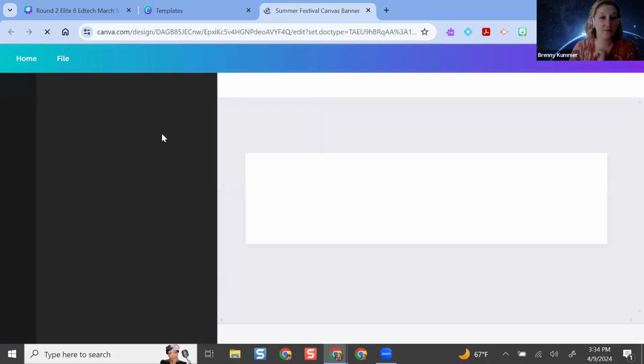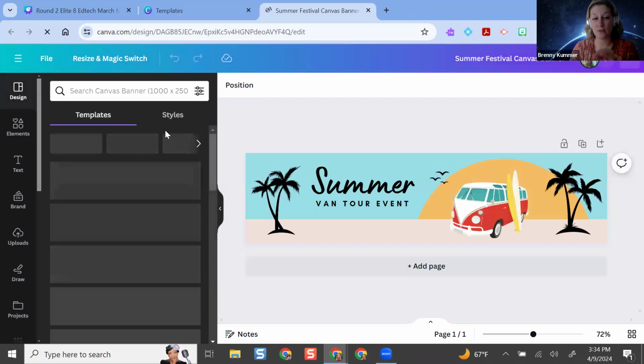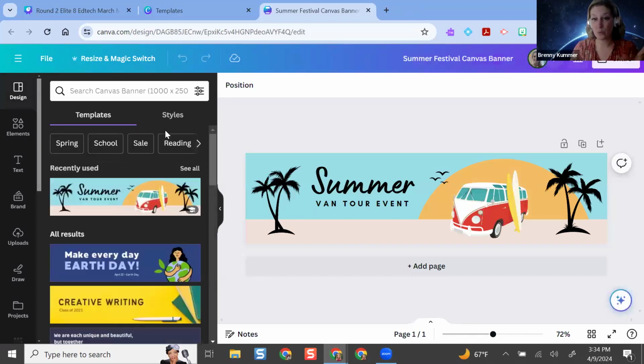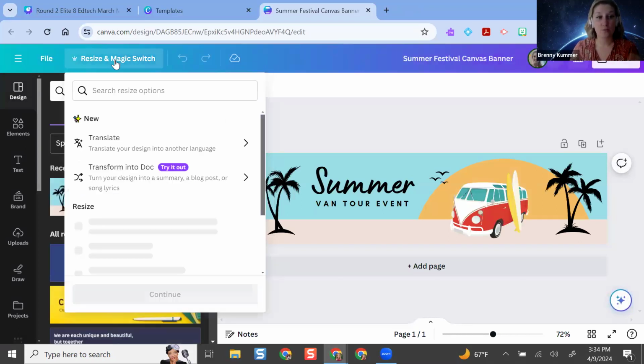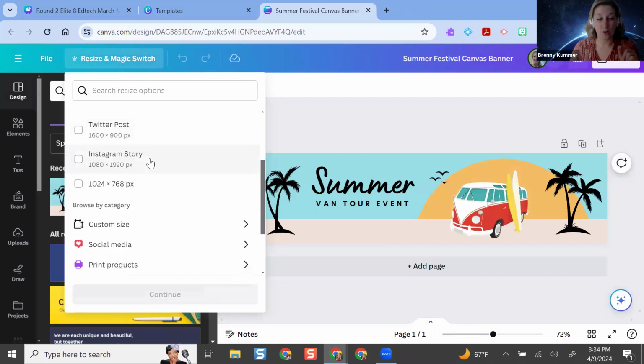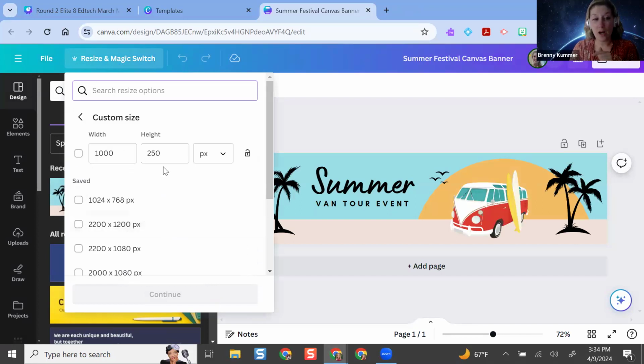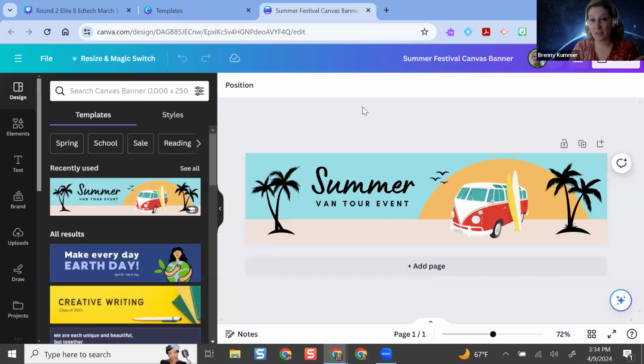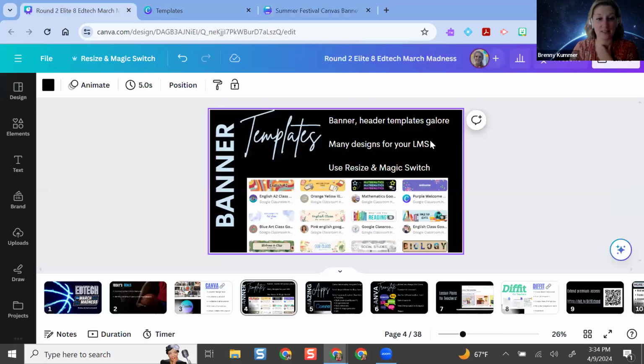But whenever I want to customize one of them, I pick it. And then the cool thing is that if you do need to change the dimensions of this, if you want to have this consistent in all of your modules or your pages in Canvas, this Resize and Magic Switch allows you to quickly change things into a custom size. On Canvas, it will tell you the exact dimensions for your header in your course, your icon for your course. You can go through and adjust that should you need to, or if you want to make it the width of a page in Canvas. So just a helpful tip there, you have all of those template pieces available to you.